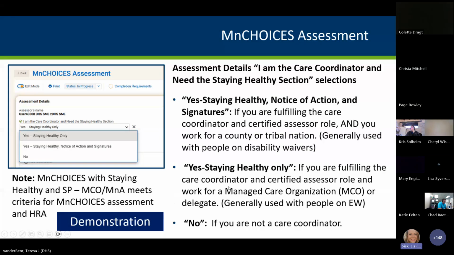Thank you. The next section that I wanted to talk about is the "I am the care coordinator and need the staying healthy section." This is a little bit of a change from when we first launched. We used to only have 2 options here. We now have 3. We have the option of yes, staying healthy only. That is generally used with care coordinators who are assessing somebody for EW. We have yes, staying healthy, notice of action, and signatures. That's the new option we have.